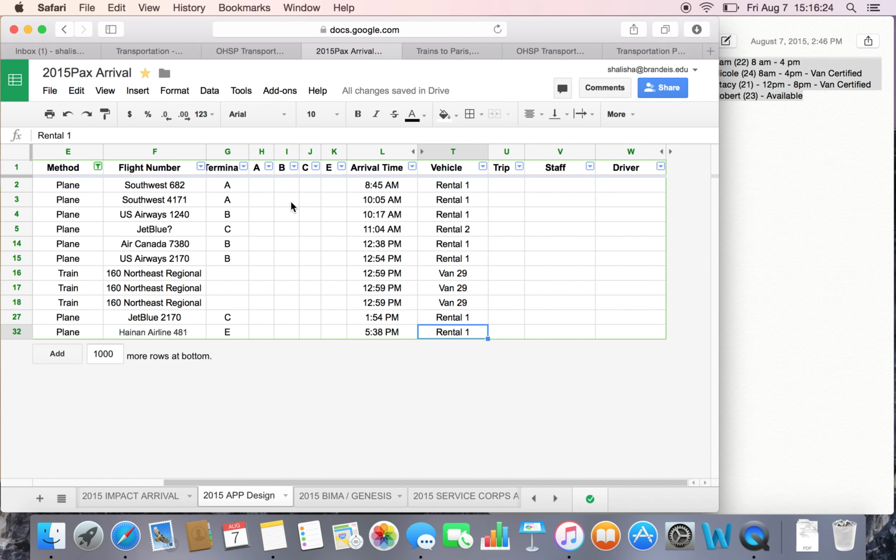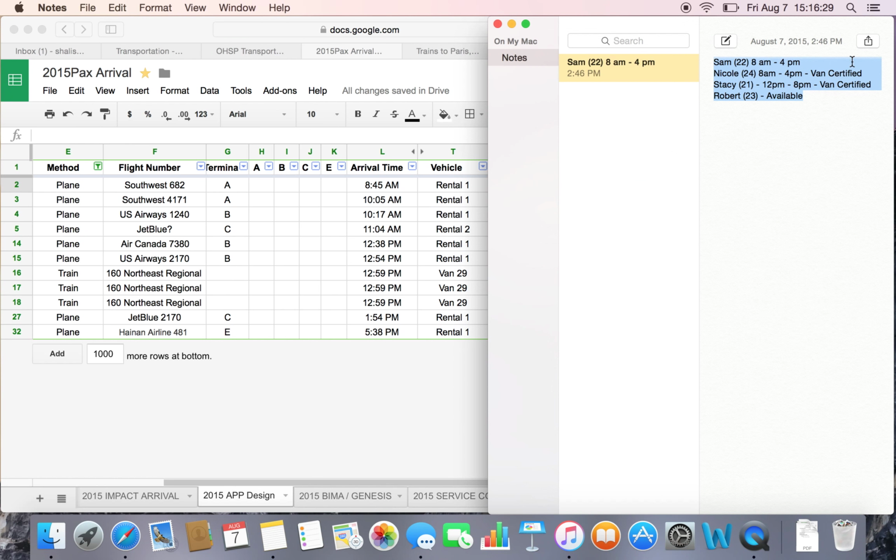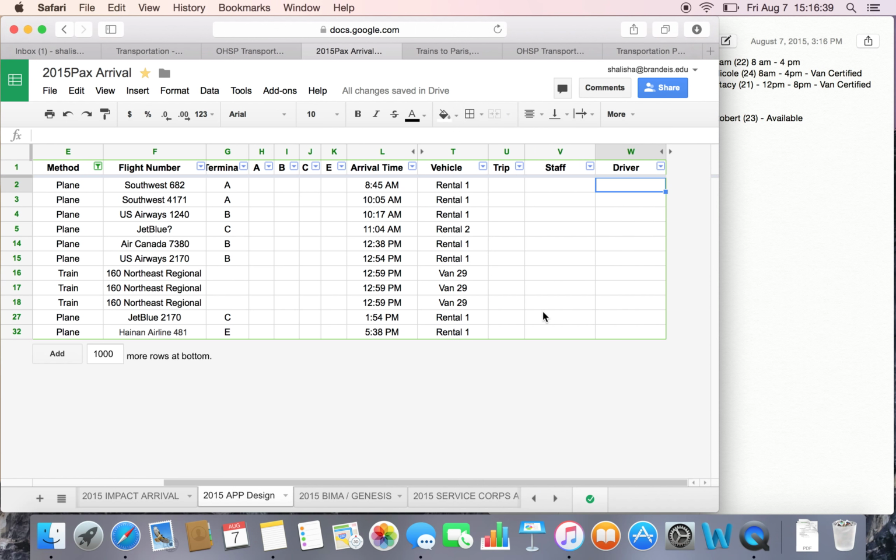So, then we have our drivers. So over here, I have a list of the drivers, 2 who are van certified and 2 who could just drive cars. So let's hold off on Robert because he's not really working, he's just available. So at 8 o'clock, we're going to send Sam to drive. And we're going to have Nicole drive this run because she's van certified. And then Nicole will probably drive this run, as Sam will drive this.